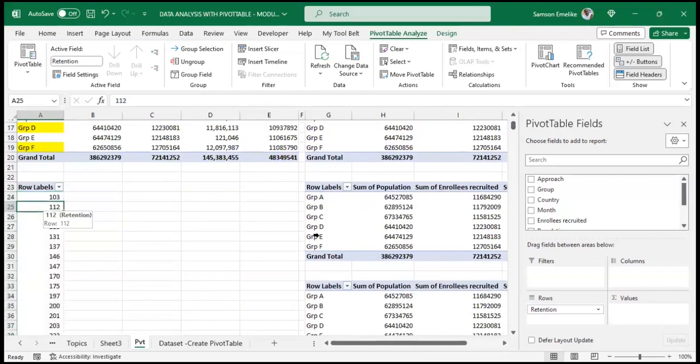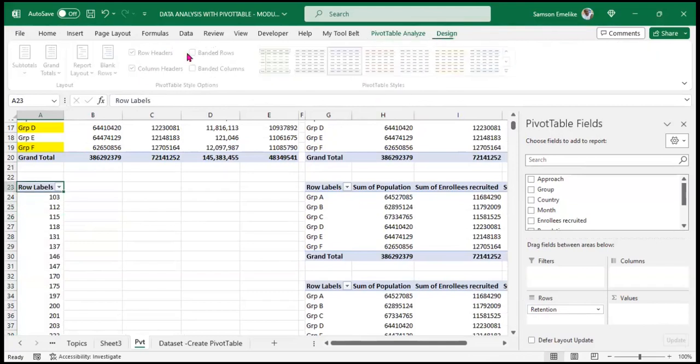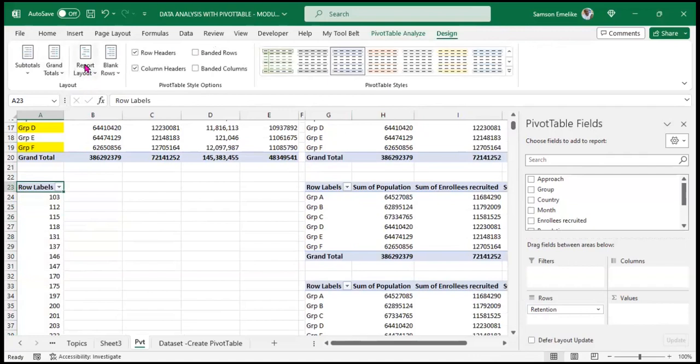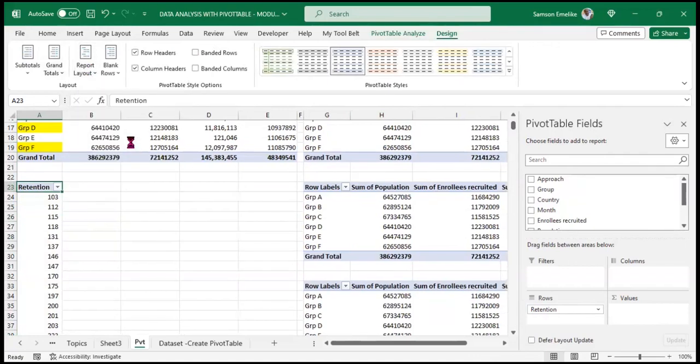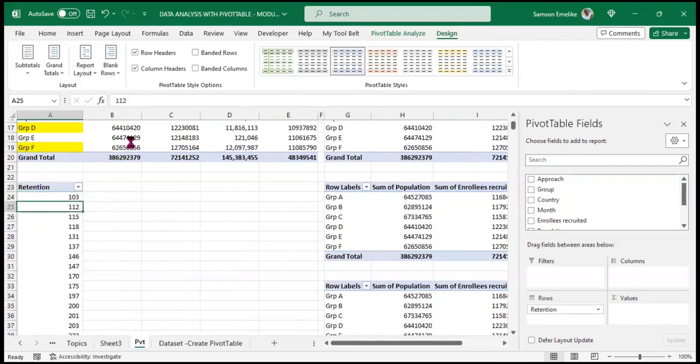Now that I have brought this row under here, remember that this is our retention. Let me be sure that it's retention. So come over here, I want to use a tabular, and it shows me this is retention. Good. So this is the retention. Now, let's see how we can group this.